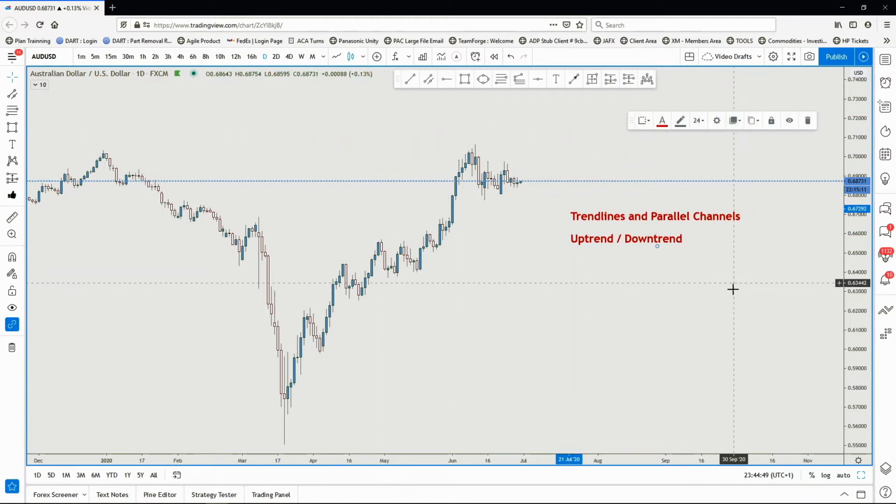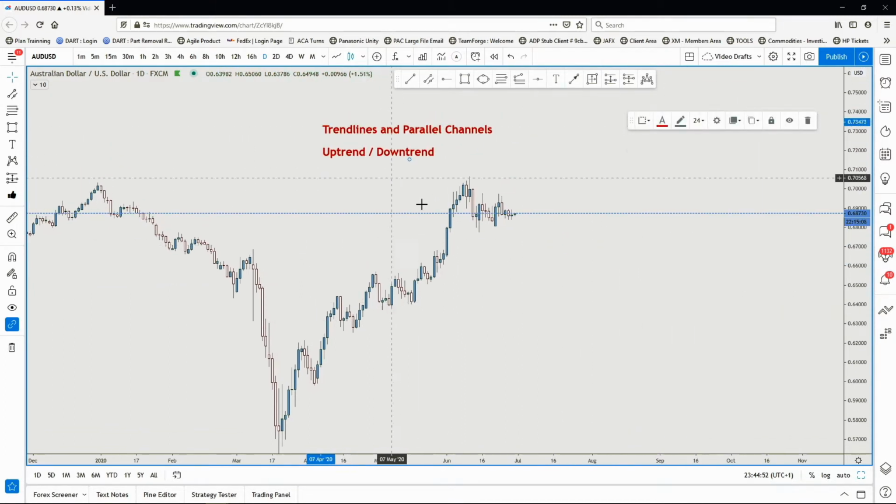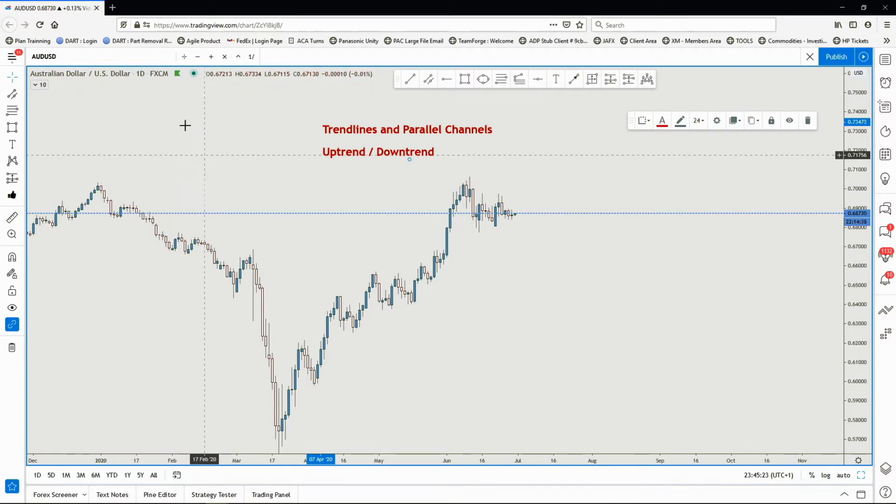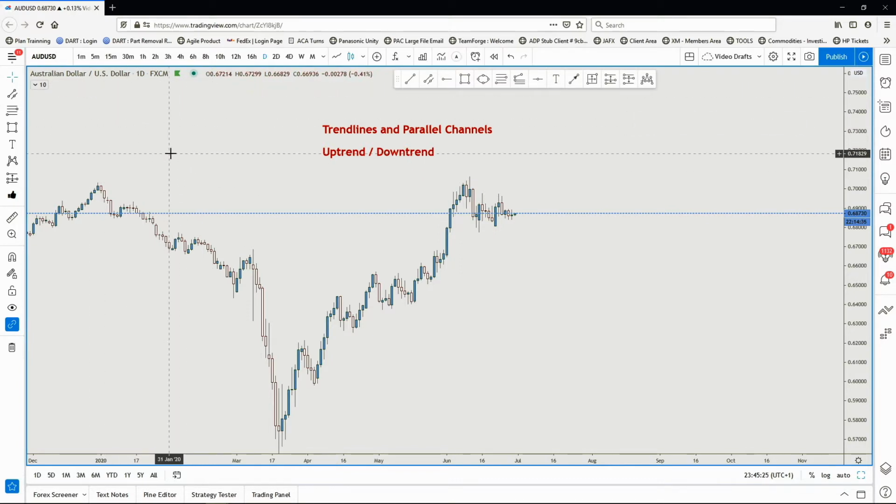Okay, so in this chapter, we're going to be studying trend lines and parallel channels in an uptrend and a downtrend. We will be studying AUD/USD. So this is the Australian dollar versus the US dollar. We're going to be studying this as a group. In our student group, we all focus on AUD/USD, or AU for short, but it stands for Australian dollar versus the US dollar.